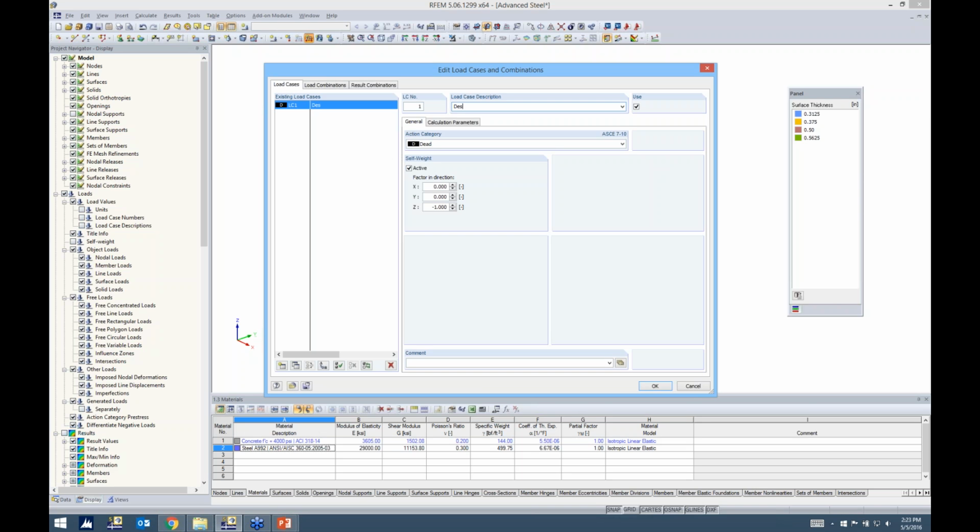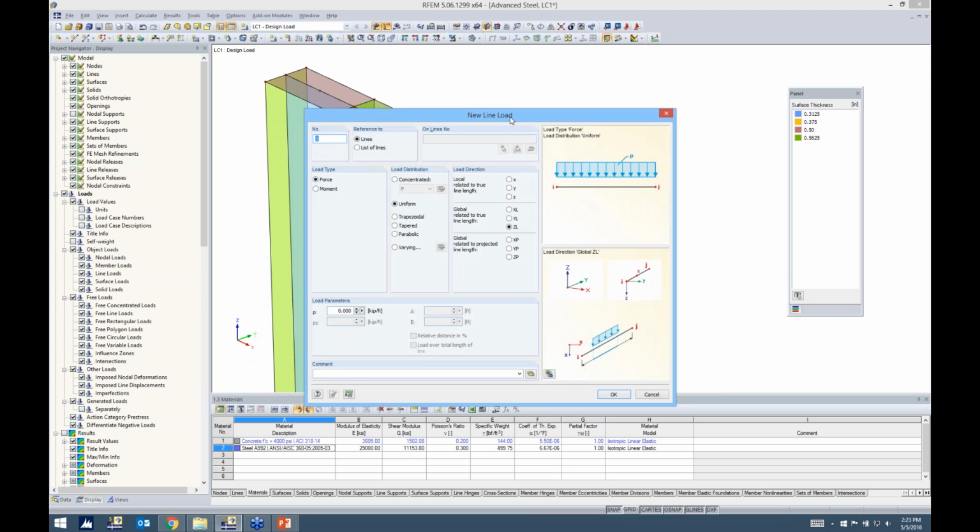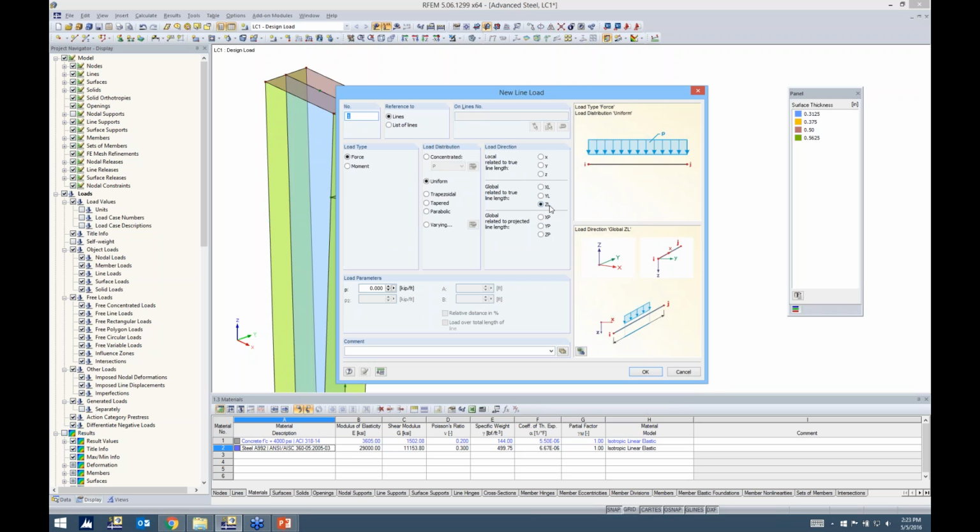So we're just going to call this first one design load. I'm going to deactivate the self-weight, and we're going to assume that self-weight, all of our load combination factors, everything is included in this single load case, design load. So if I click OK, then the program comes up with the new line load.